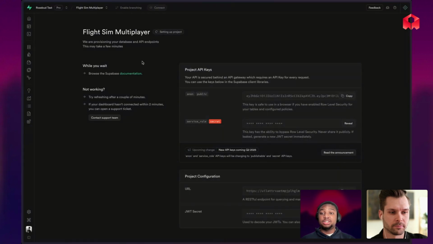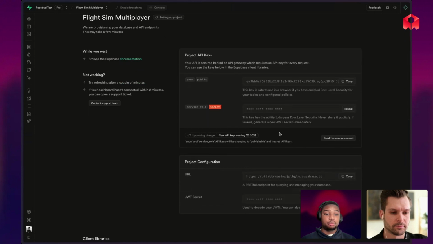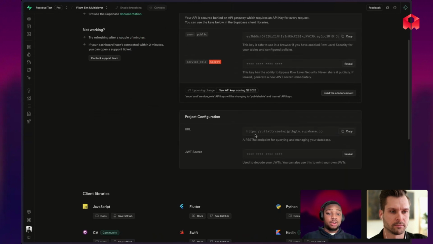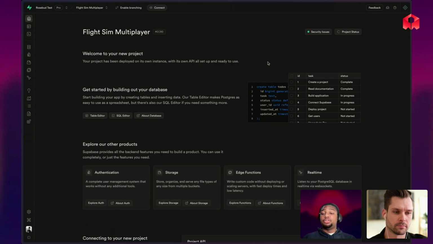Okay, so now you can see on this screen it says Flight Sim Multiplayer. That's this project. It says setting up. You can just wait for that. But here it tells you two very important things. You need these. These are going to be crucial for you to actually connect your backend to your game. Anon public, which is your key, and then you have URL here, which is basically a unique URL for your backend. The reason it's important for you to remember those two is that that's the only way you can hook up your project to your Rosebud project.